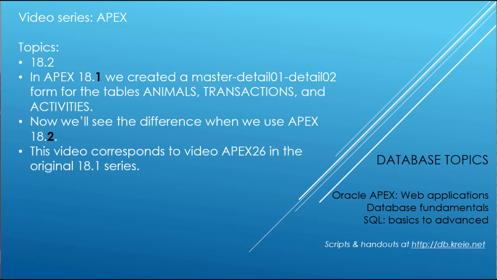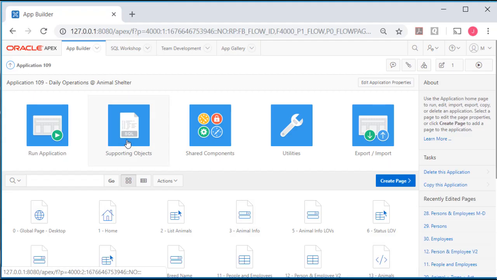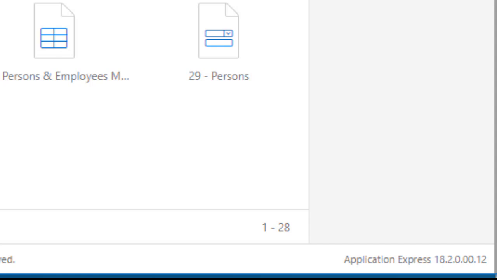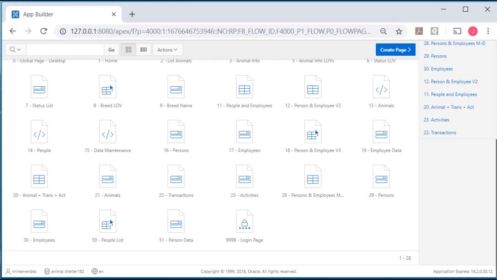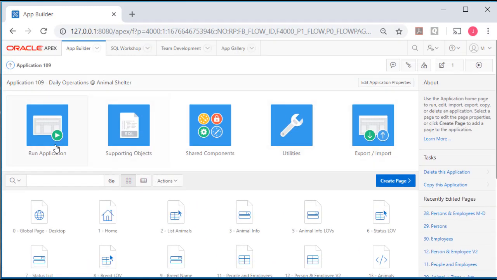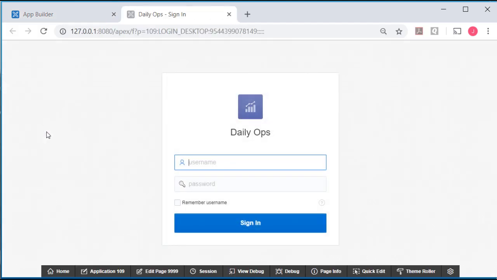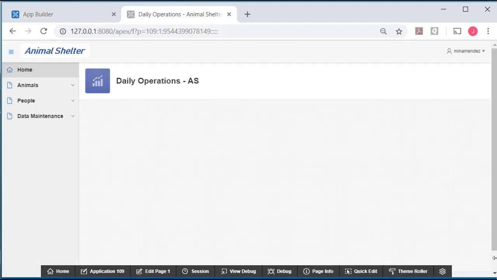So I'm logged in to APEX in the animal shelter workspace. So this is a different workspace than used in the original APEX series 18.1. And we see down here in the lower right that we are working with 18.2 in this video. So I'm going to run this application and it will have a somewhat different appearance than the original series.